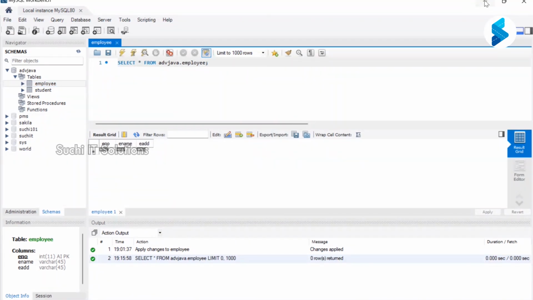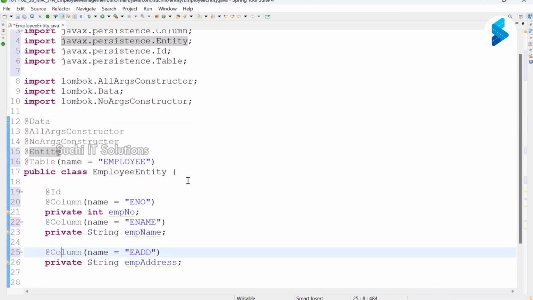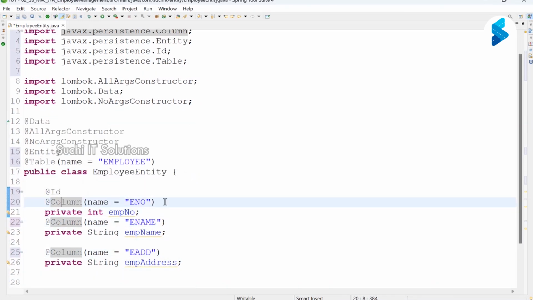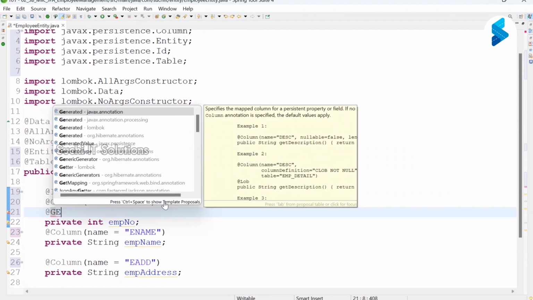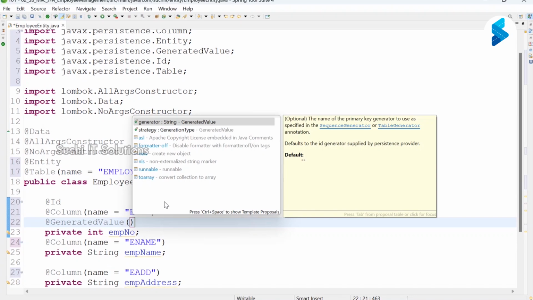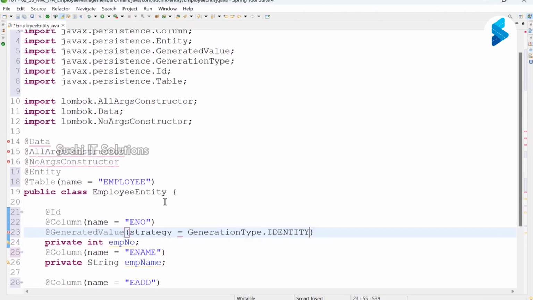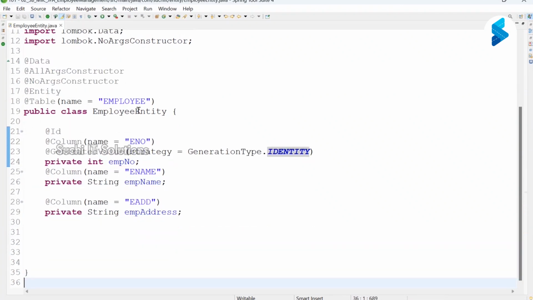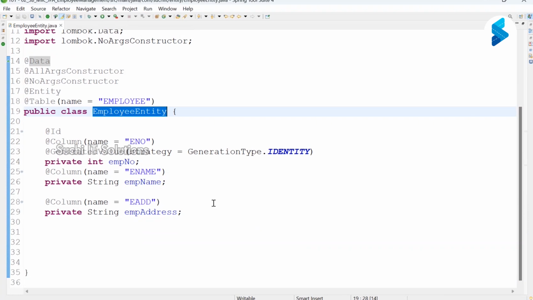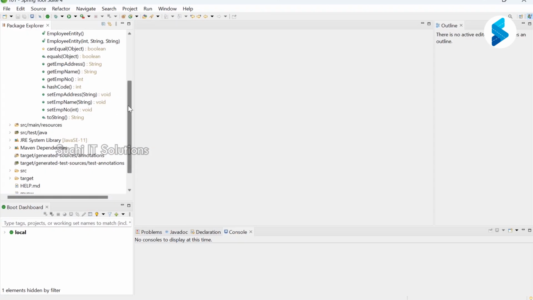Is it clear, everyone, till now? Now you know very well @GeneratedValue, and here you can use strategy, then identity like this. Done. So up to here is perfect. Entity class is mapped with database table. I hope everyone knows this.